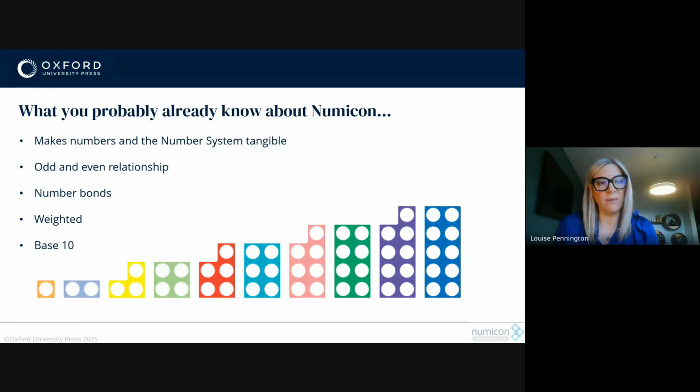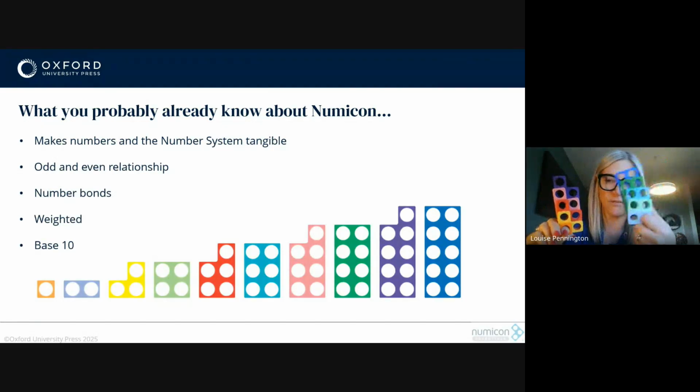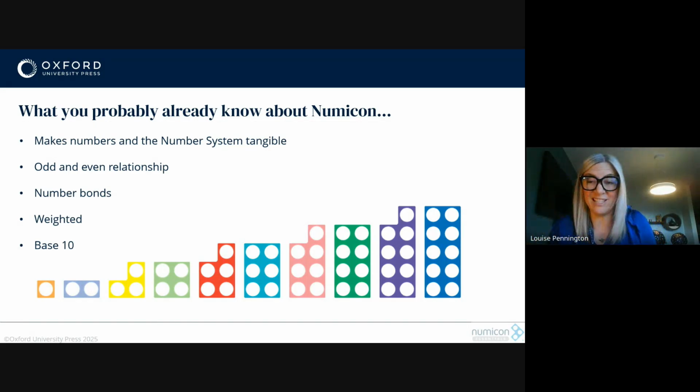But also, for me, the odd and even relationship, so we can see the technical term of the chimney, or the sticky up bit, or the hat on the odd numbers. And also the odd numbers are in 2 colour groups: blues and greens for the even numbers, and the cool colours and the warm colours for the odd numbers. It's really important children can see that because colour is such a helpful memory trigger. They're weighted, so a 7 and a 3 weighs the same as a 10 if you're looking at pan balances. And as I've just said, the base 10 obviously.